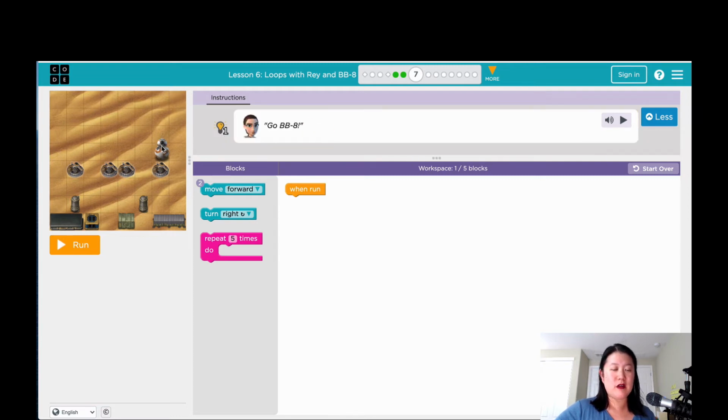So BB-8 we know is facing us because we see his one eye there. So what should he do first? Oh, sorry about that. Before we do that, again, there's no directions. So it's up to us to figure out what we need. But we can only use 5 blocks, don't forget. So first, going back, BB has to do what? He has to move forward.